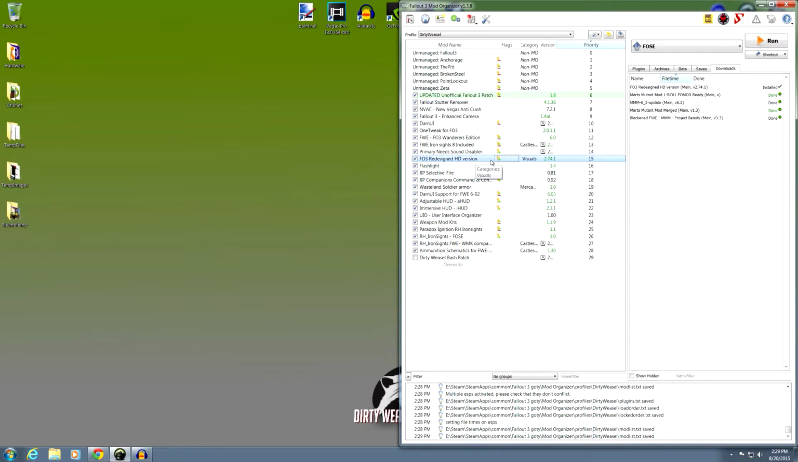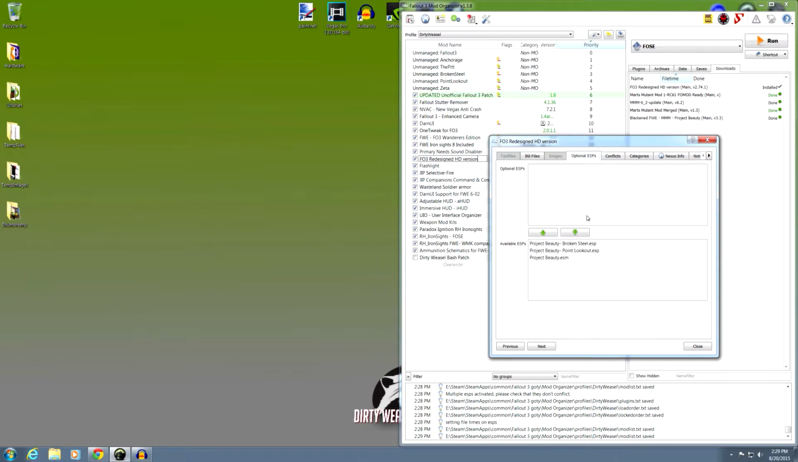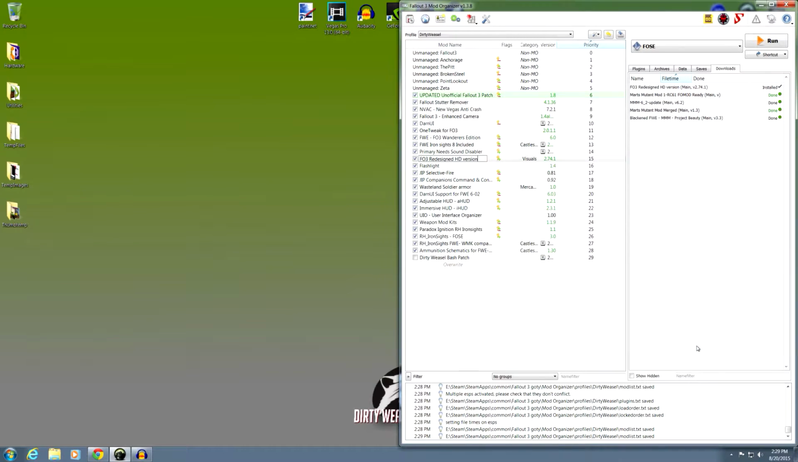And you think, well, it's not a big deal. So when you open this up and you look at your optional ESPs, it has Broken Steel ESP, Point Lookout, and Project Beauty ESM. And it's fairly simple. You notice that the Mart's Mutant Mod Project Beauty ESP is not here. That's because we didn't install it in the first place. Okay, go ahead and close that down. And we are going to move on to Mart's Mutant Mod.